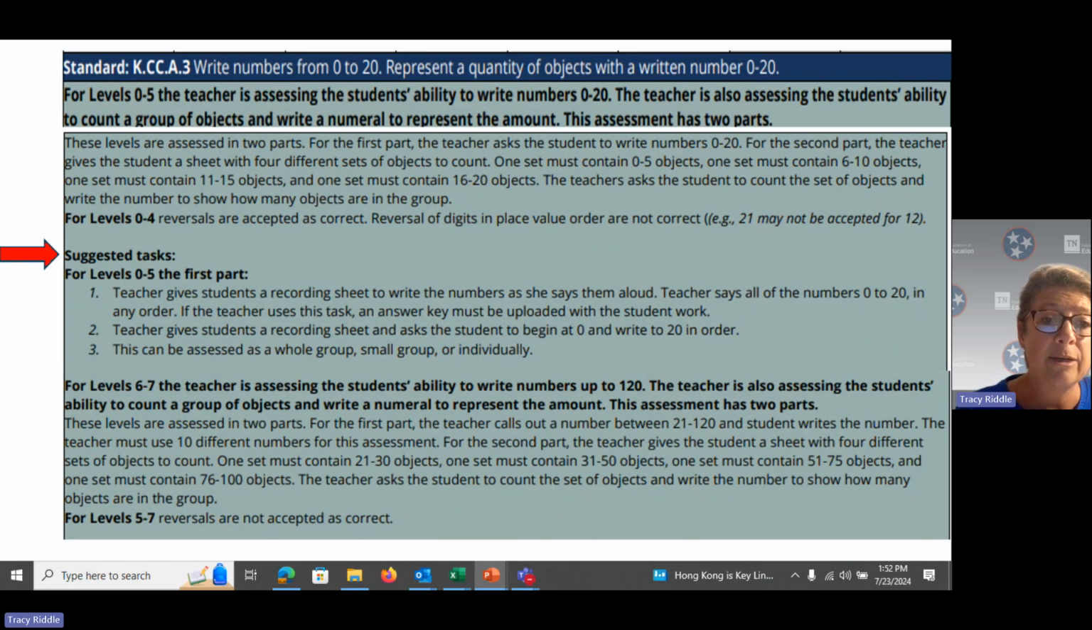You can assess this standard as a whole group, in a small group, or individually. It is your choice, but it must be 2 parts to this assessment. Once the students have mastered writing from 0 to 20, and they have mastered counting groups of objects from 0 to 20 and writing the number, then you can move into assessing the first grade standard.